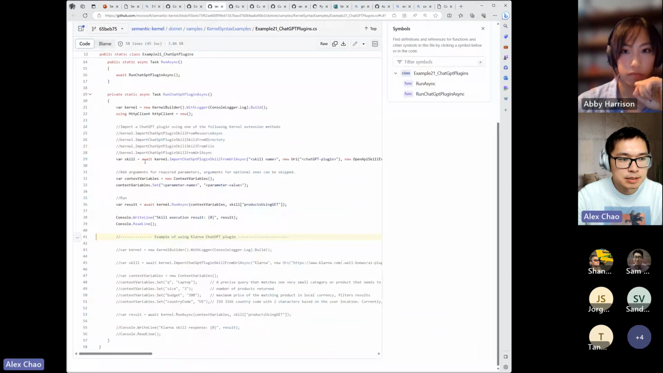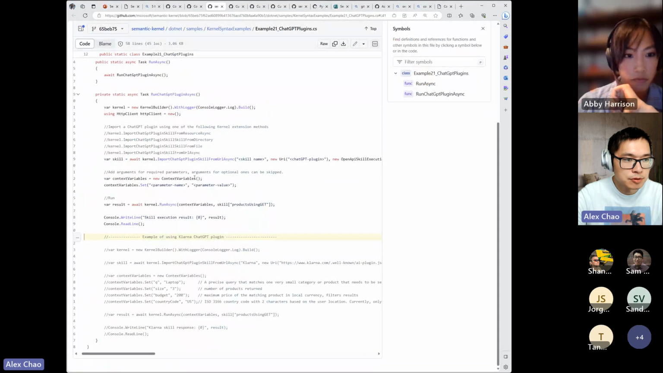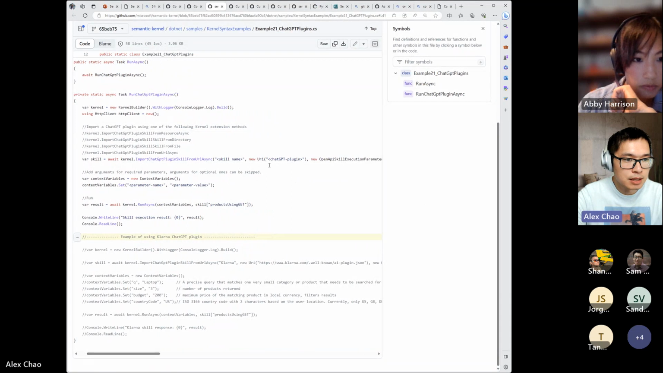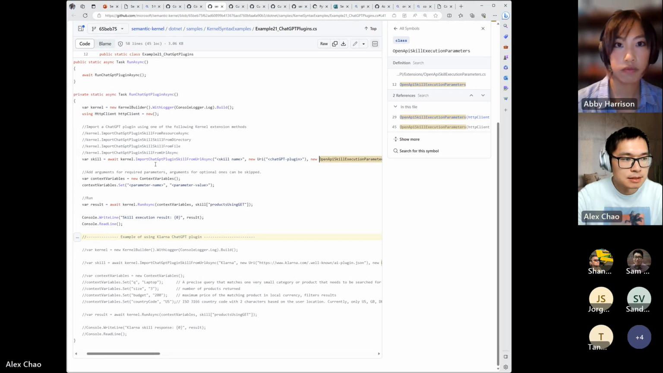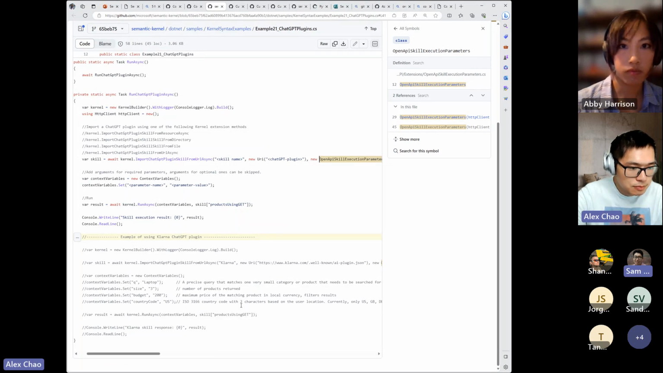So hopefully this will answer your question. But if you already have a URL that you can point to, you can directly import it and turn it into a skill inside the kernel. Oh, cool. Okay. So that makes sense. That's what we're using, I believe, for the Klarna one. Yeah. Awesome. Okay. I think that answers my second question.